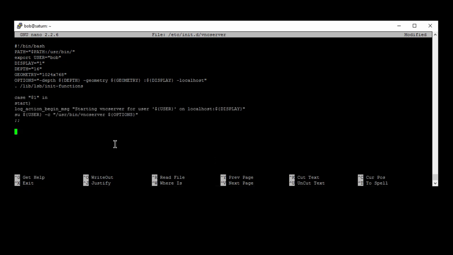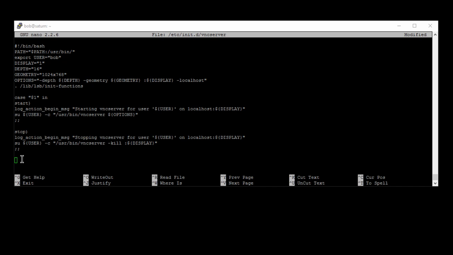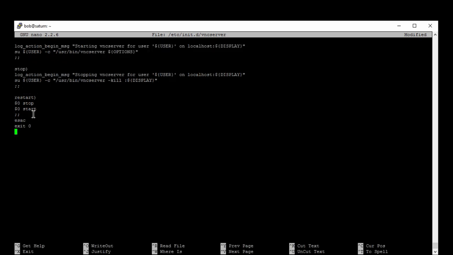this command block. And this allows us to start VNC Server and receive feedback on the status of our start request. This command block allows us to stop VNC Server and receive feedback on the status of the stop request. This last block allows us to restart VNC Server and receive feedback on the status of the restart request. And that's it for the file. That's all we need to put in there. So what we're going to do now is exit the file.